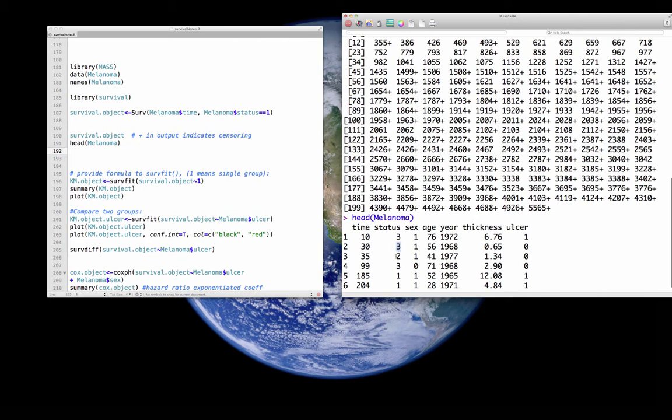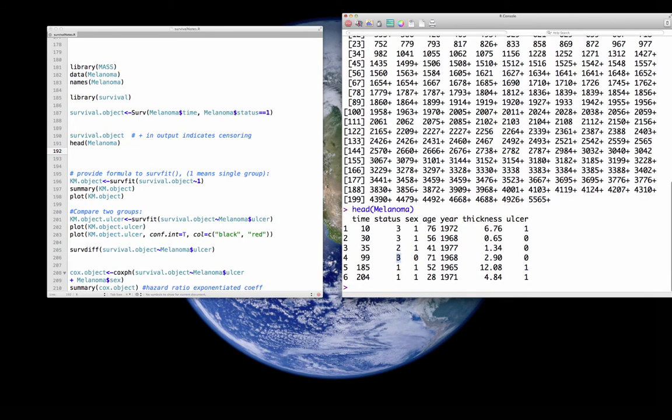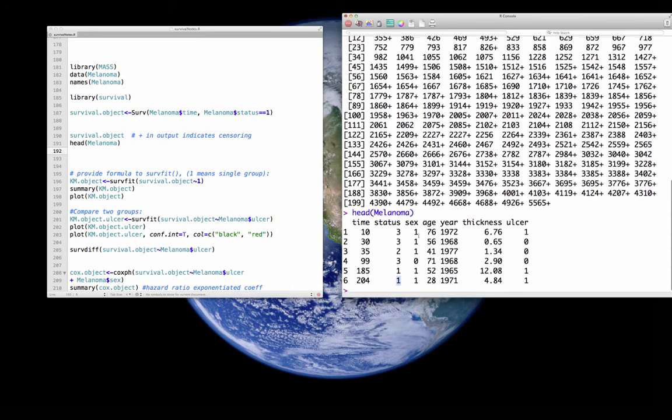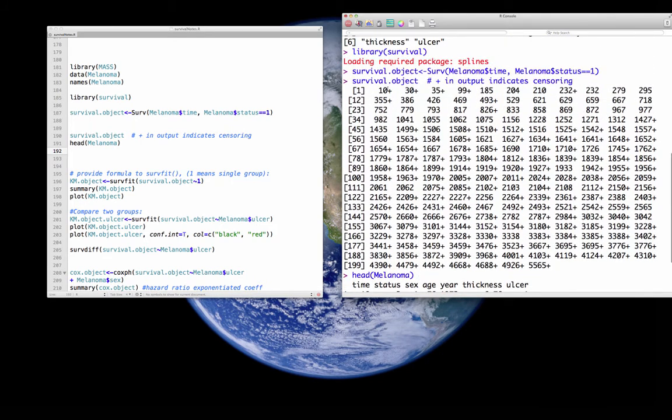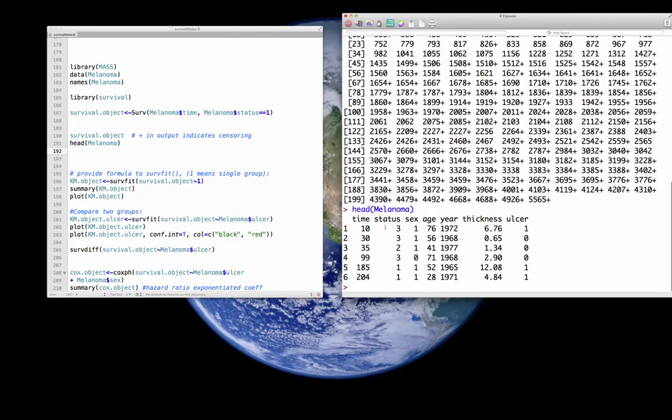They were no longer followed. This person died from something else. This person dropped out. This person had status 1. They died from melanoma. And we see that reflected in the survival object, where this person is censored, censored, censored. These 4 censored observations refer to these 4 initial observations over here.